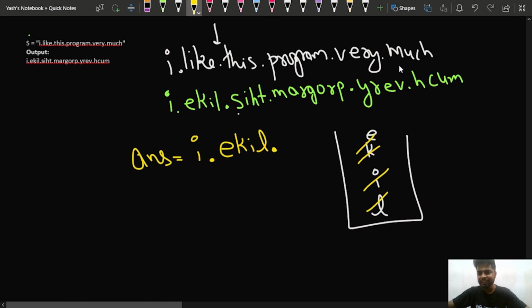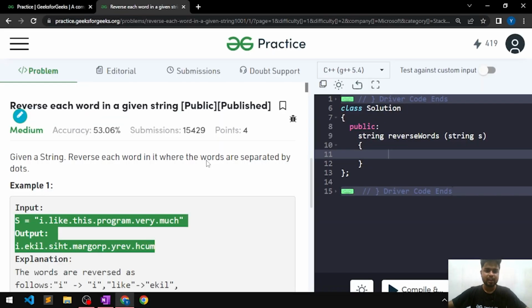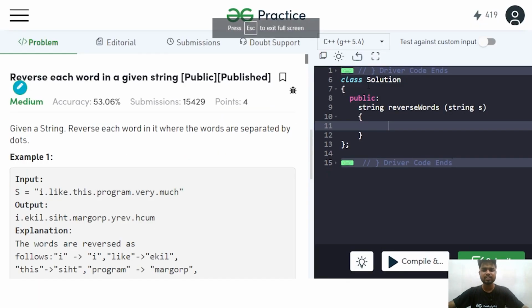We need to see that for the last word, when much is stored, after that we do not have a dot, so we will not be able to store this particular word in reverse order. It will be stored inside the stack, but how will we store it inside the answer? For that, once we come out of the loop, we can directly add it to our answer one by one. Okay, so that is what we can do with the help of stack. Let us try and implement this code using the stack approach.